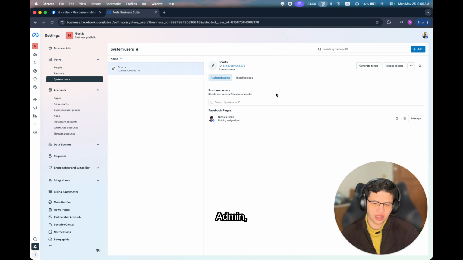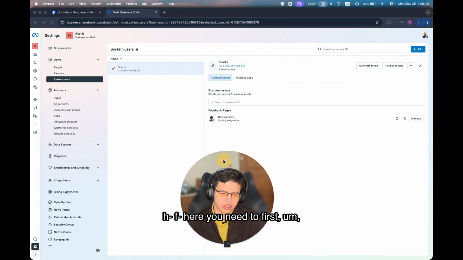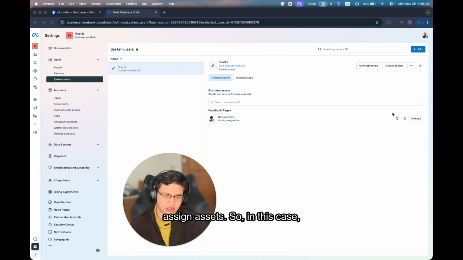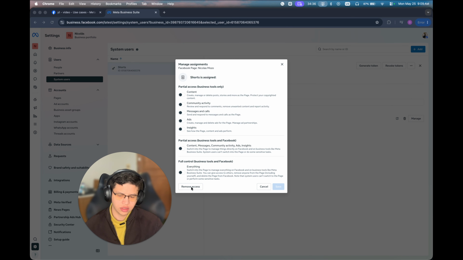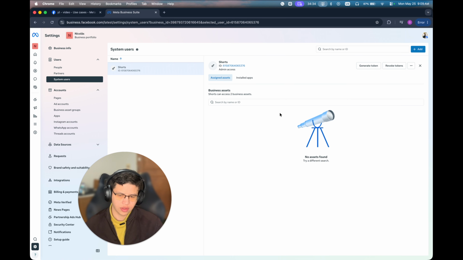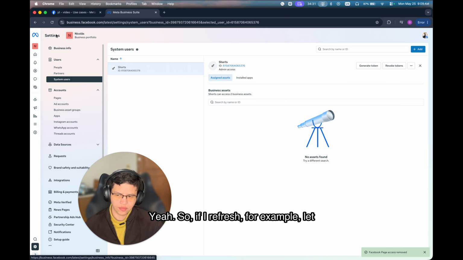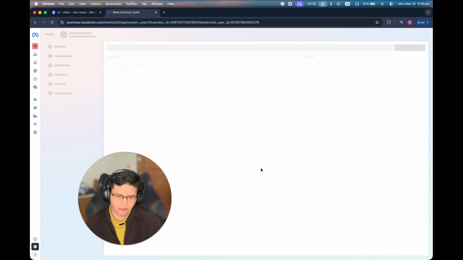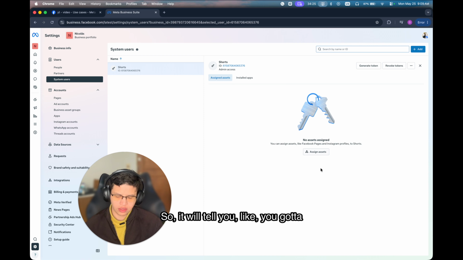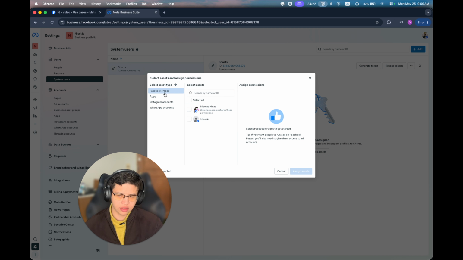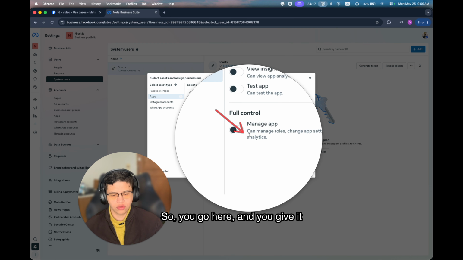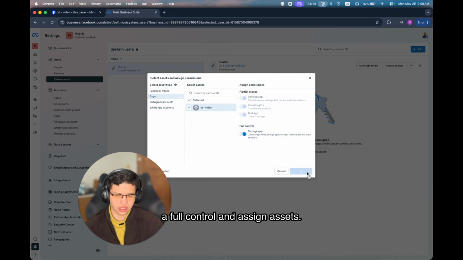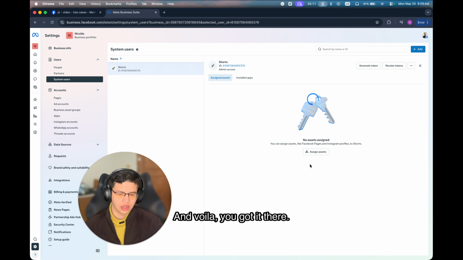And once you have this admin, here you need to first assign assets. In this case, I already have one, so that's why it's telling me that I cannot access. But let me see if I can delete this. Yeah, let's see, remove that. Yeah, so if I refresh, you see I don't have anything. So it will tell you you gotta assign assets. So you go to apps and then you select the app that you created, right? So you go here and you give it full control and assign assets. And voila, you got it there.